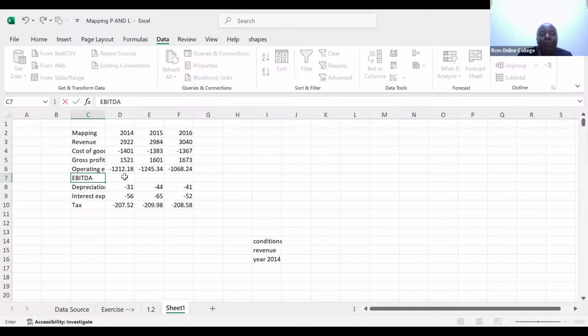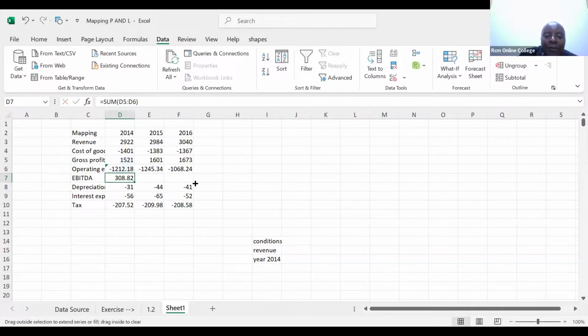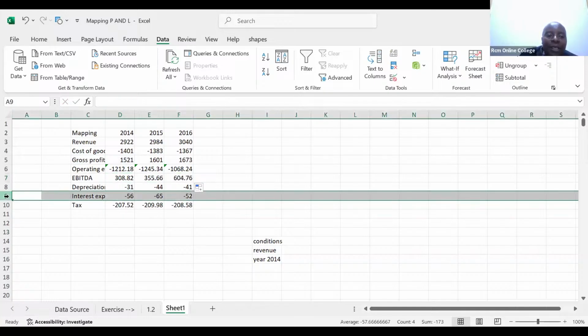So come here. Alt equals, check whether it has taken. I want it to be this plus this. So open this up to gross profit. So gross profit minus operating expenses. So Control Enter. So you squeeze this here. Then I deduct depreciation to get what we call EBIT. EBIT. So come and add a new row.